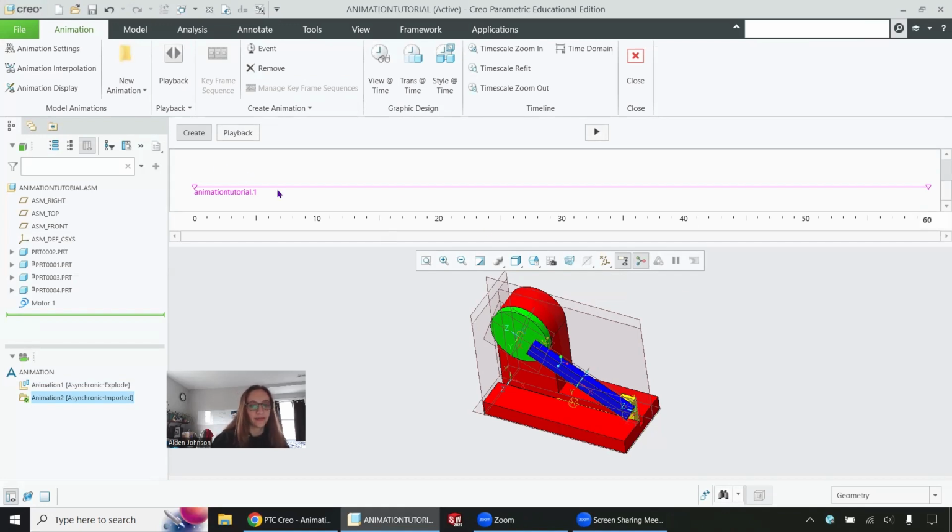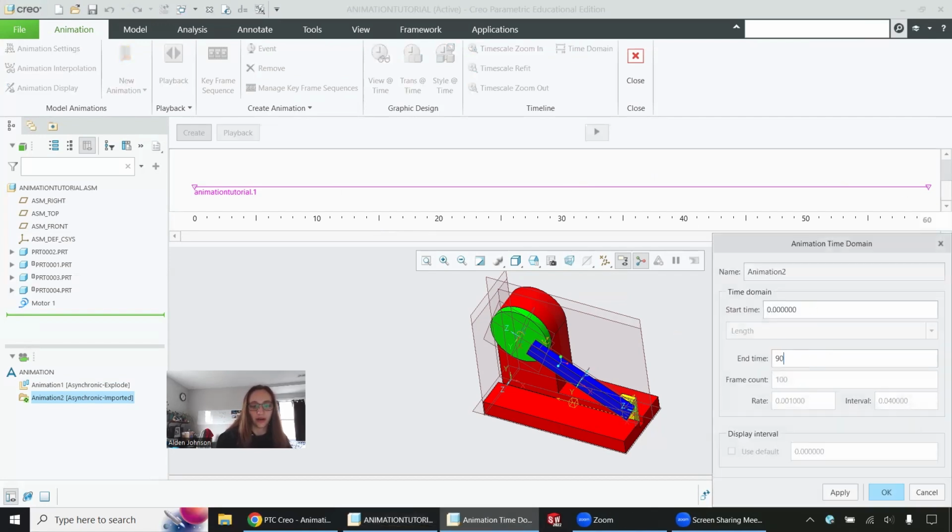You can see that my animation was 60 seconds, so this video is going to be 60 seconds. But if I want to change that, I can go to time domain and I can make it longer. And you can see the animation is only taking up the first 60 seconds of the video. But I'm going to make it shorter so that this is a little easier to watch.